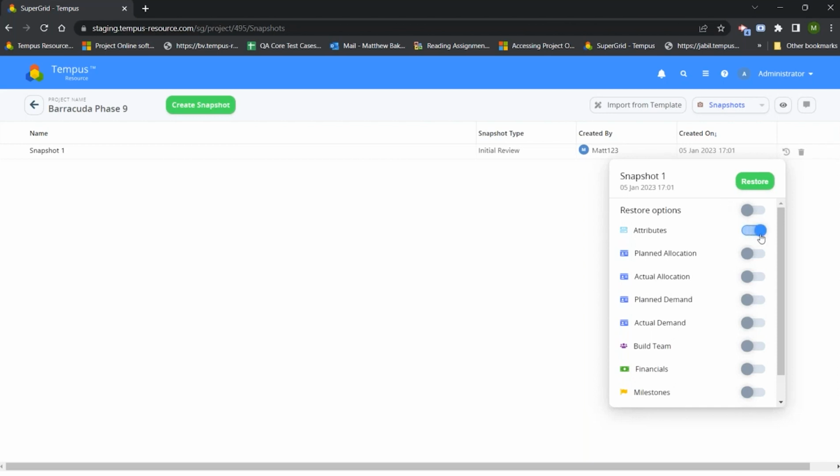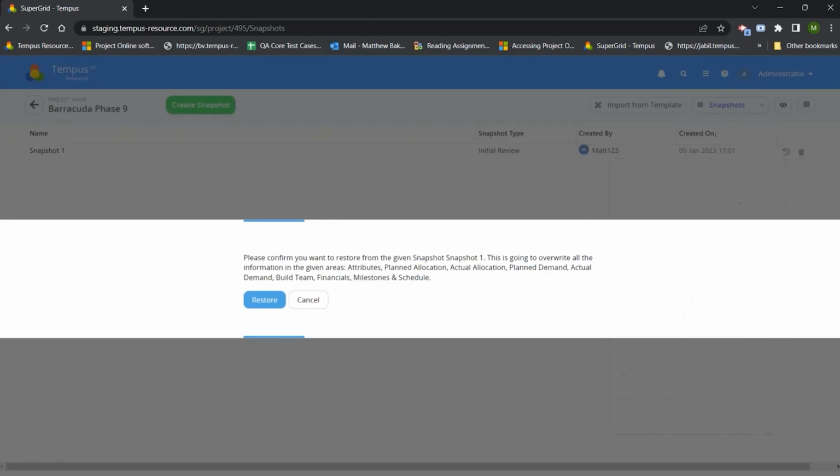So you do have that granularity and that modular effect where you can specify what particular areas you want to restore. Or you can choose to restore everything based off the snapshot if you want, and just use this option here to select everything. From there, you can hit restore, and you get one more confirmation message saying you're going to be restoring and overwriting all the existing information based off of these given areas, and it's going to show you the given areas that you've selected within here.